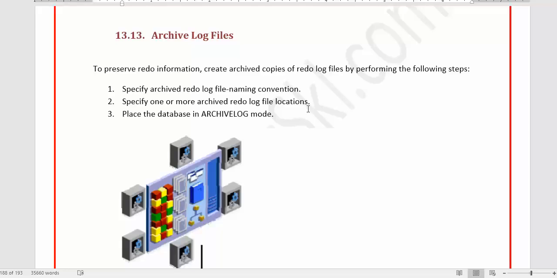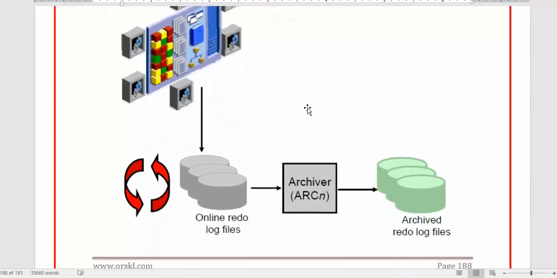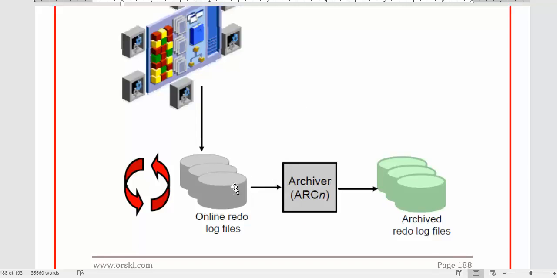Now archive log files, as you already know: from the online redo log files, every time there is a switch from one group to another group, the archiver is the background process which will write the same content into sequentially incremented archived log files. So it is not recyclable. It's always incremented sequential archive log files generated for every redo log switch that happens.